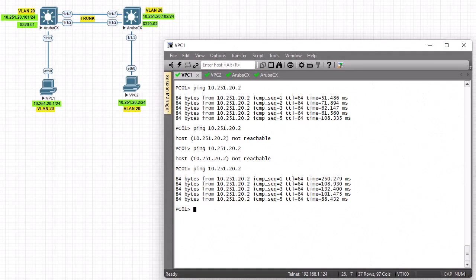Okay, so that was just a brief video to show you the benefits of implementing link aggregation on Aruba switches.